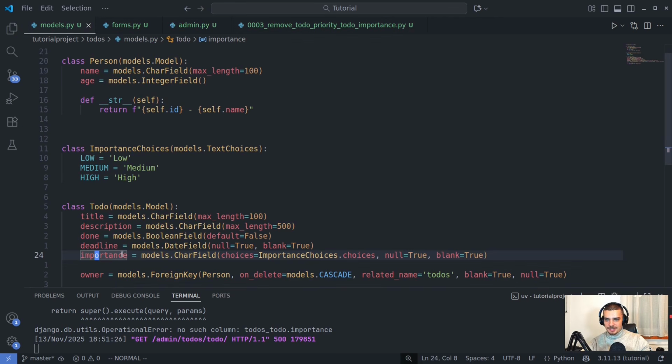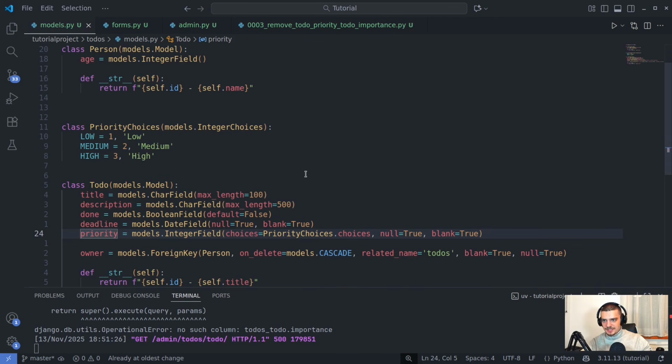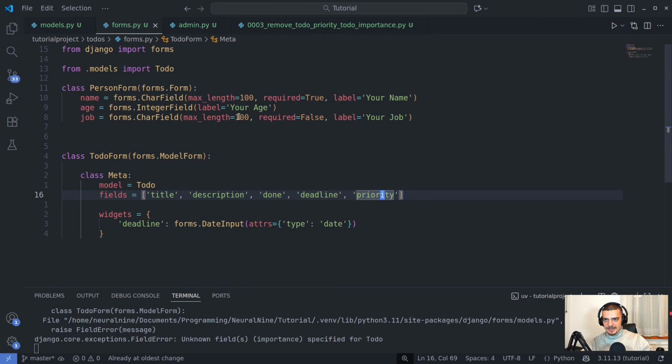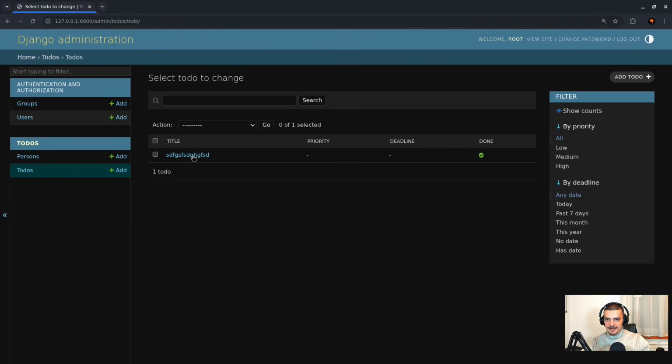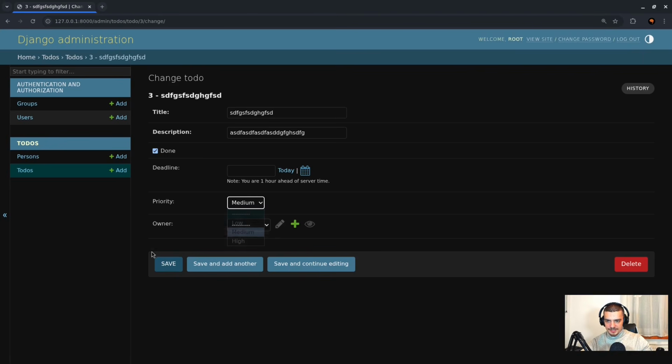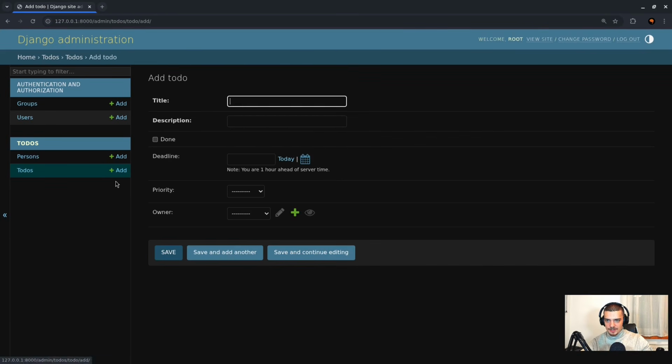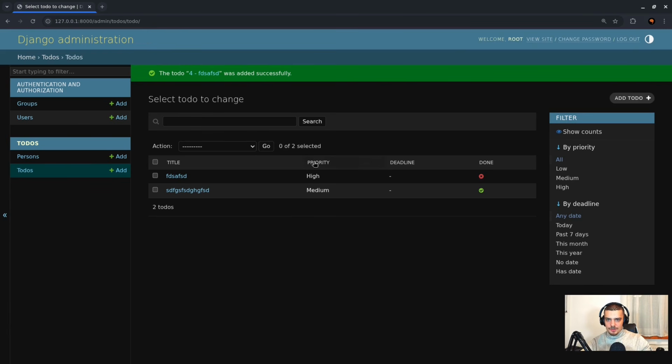So I need to go back here. I need to change this back to priority like this, to priority like this, and to priority like this. So now I can go to the admin panel again. I have this one. I can say priority is medium. I can create a new one and I can say here the priority is high. Save this. There you go, high, medium.